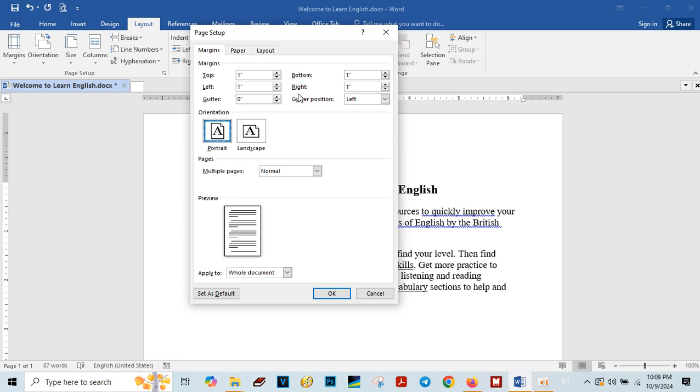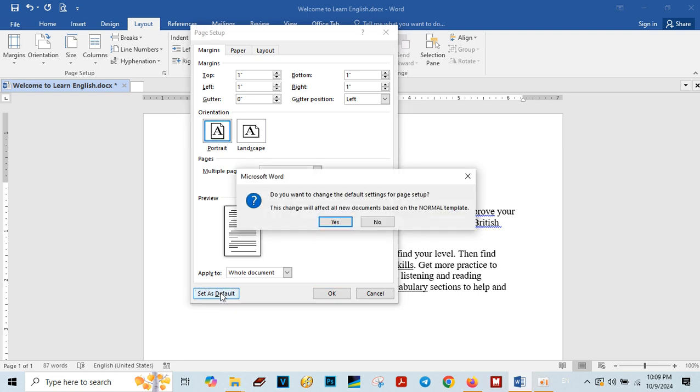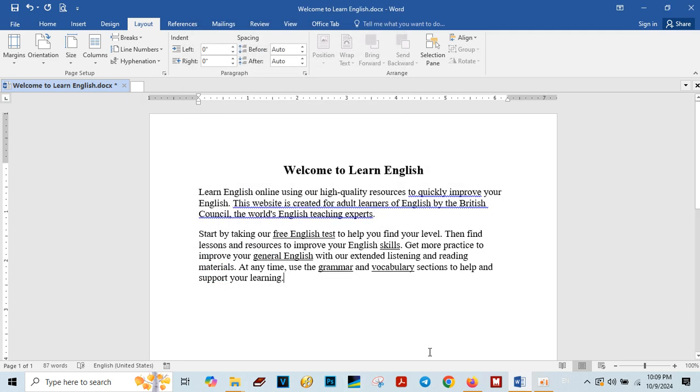And for this margin setting I use it for all of my documents. I mean the whole document, right? And then I set it as default, right? I set this one. I choose Yes. Okay, so now it's already finished.